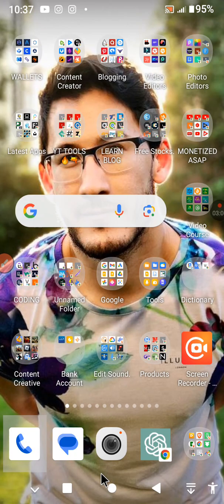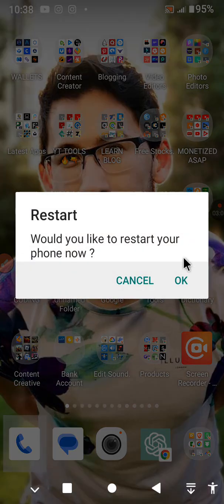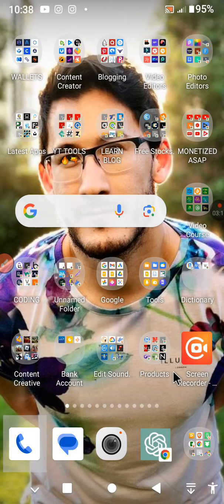So lastly, you have to hold your power button for some seconds, and you are going to see Restart. Then you tap on OK. When you're not finding Restart, you're going to see Reboot, and then tap on OK. When you are not seeing Restart or Reboot, just turn your phone off, then turn it on again. So thanks very much. This is how to fix the problem.